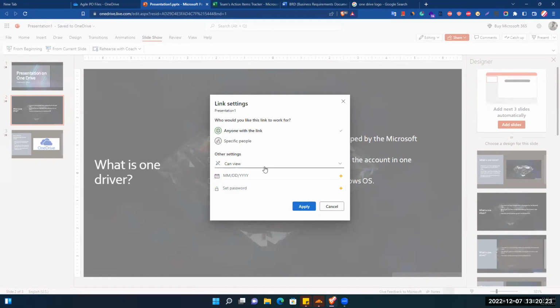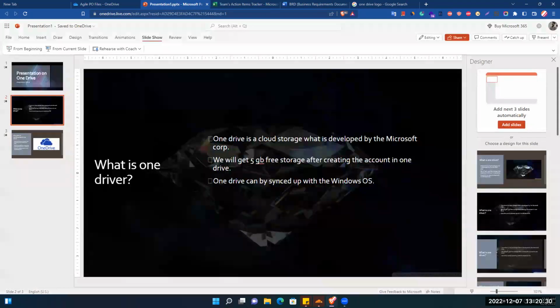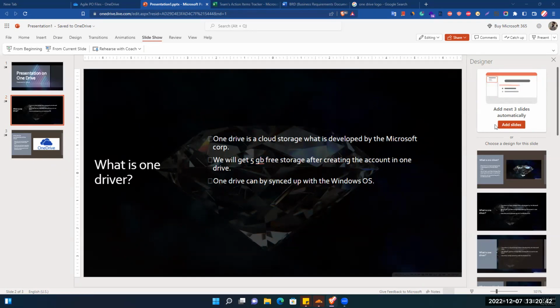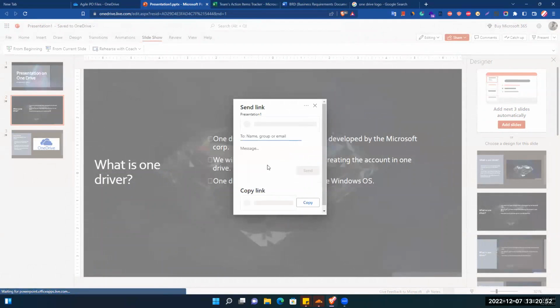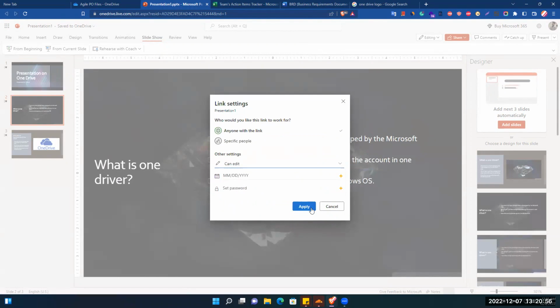So if I make it view only and apply, this is the link. If I give this link to you, let me send you this link in the Zoom chat. If you open this link, you can only view this file, you cannot edit anything here. And if you want to change the link information, just go there and change the permission to edit.